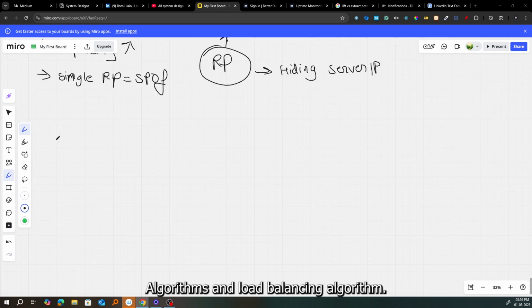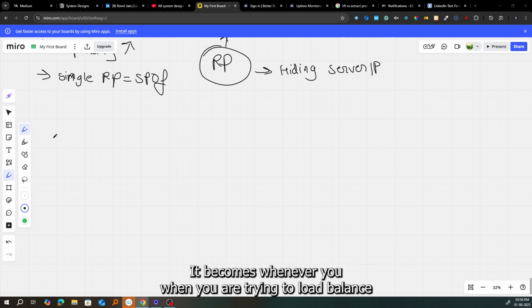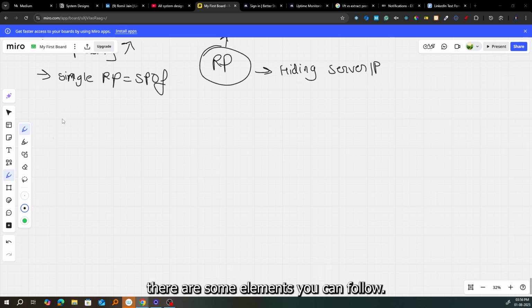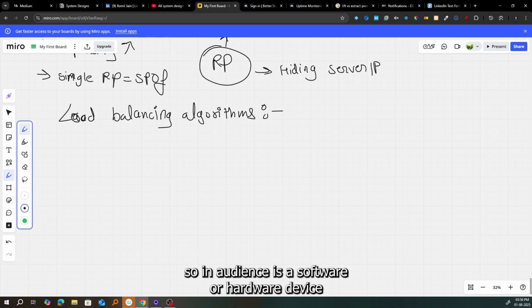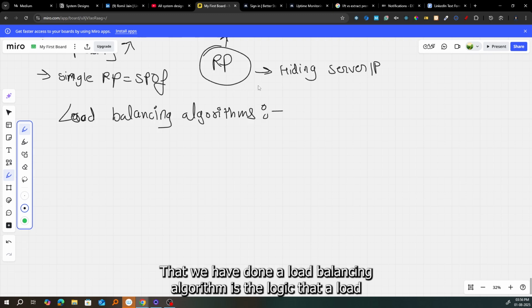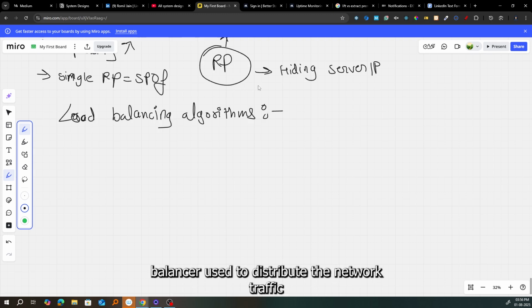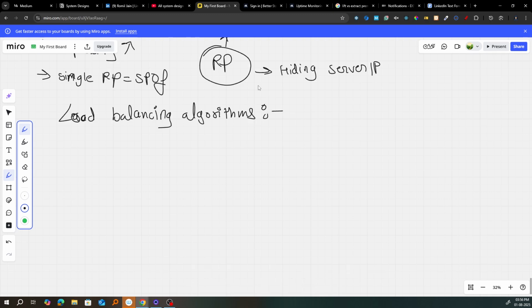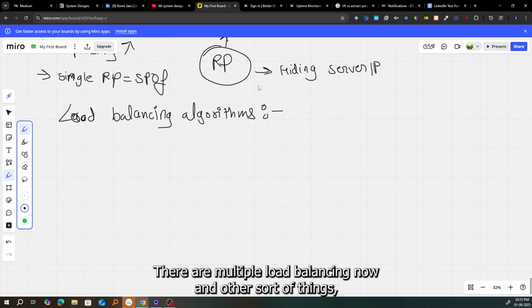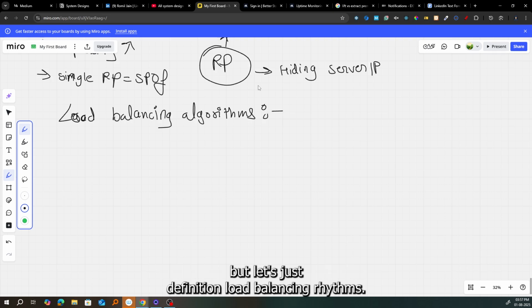Now come the load balancing algorithms. Whenever you try to use load balancers, there are some algorithms which you can follow. Let's learn about it. A load balancer is a software or hardware device that keeps any one server from becoming overloaded. That we have learned. A load balancing algorithm is the logic that a load balancer uses to distribute network traffic between servers. An algorithm is a set of predefined rules. There are multiple load balancing algorithms such as round robin and others, but we are just covering the definition of what load balancing algorithms are.